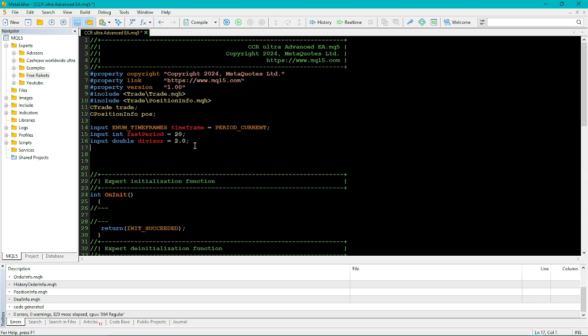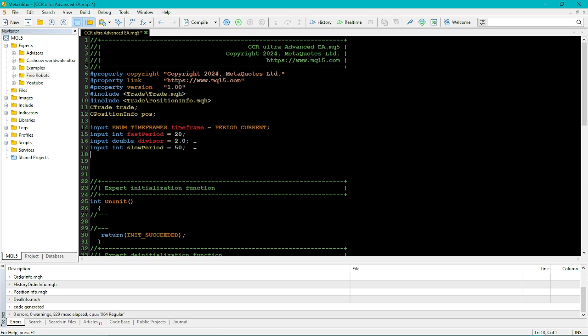Then another one we will have to do is the same input for the slow moving average, slow period, which is equal to 50. Then another one, double, which I need to call slow divisor, equal to 2.0. So now this one here needs to be fast. Now when I compile, we have all the inputs.